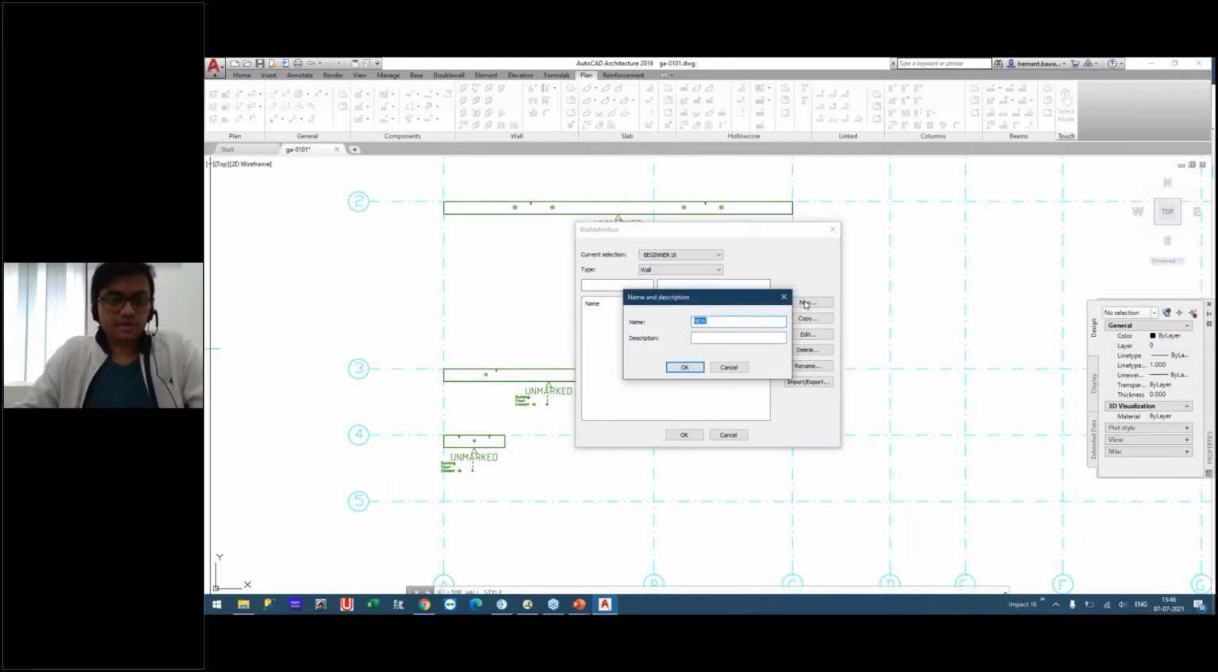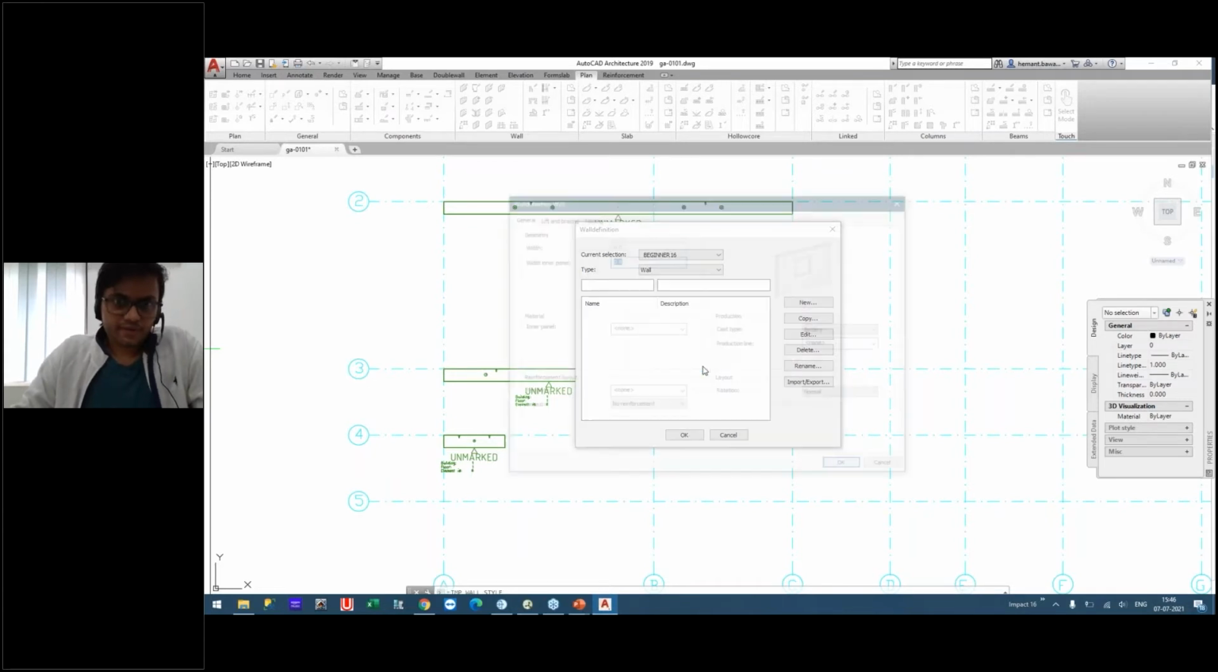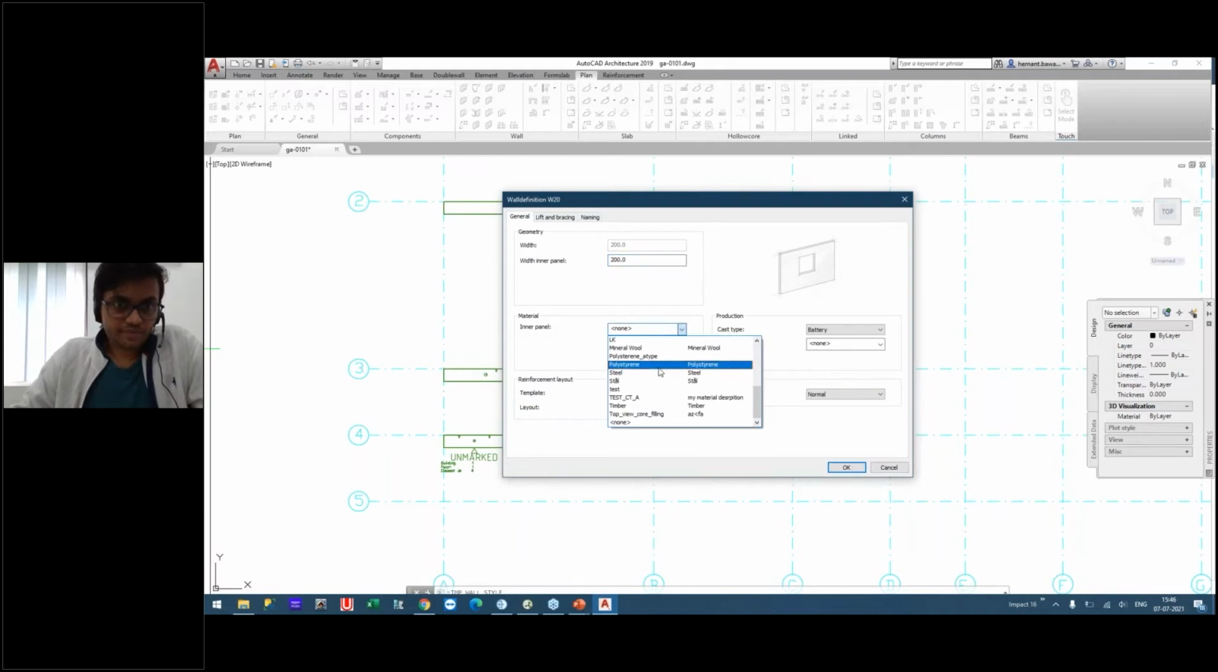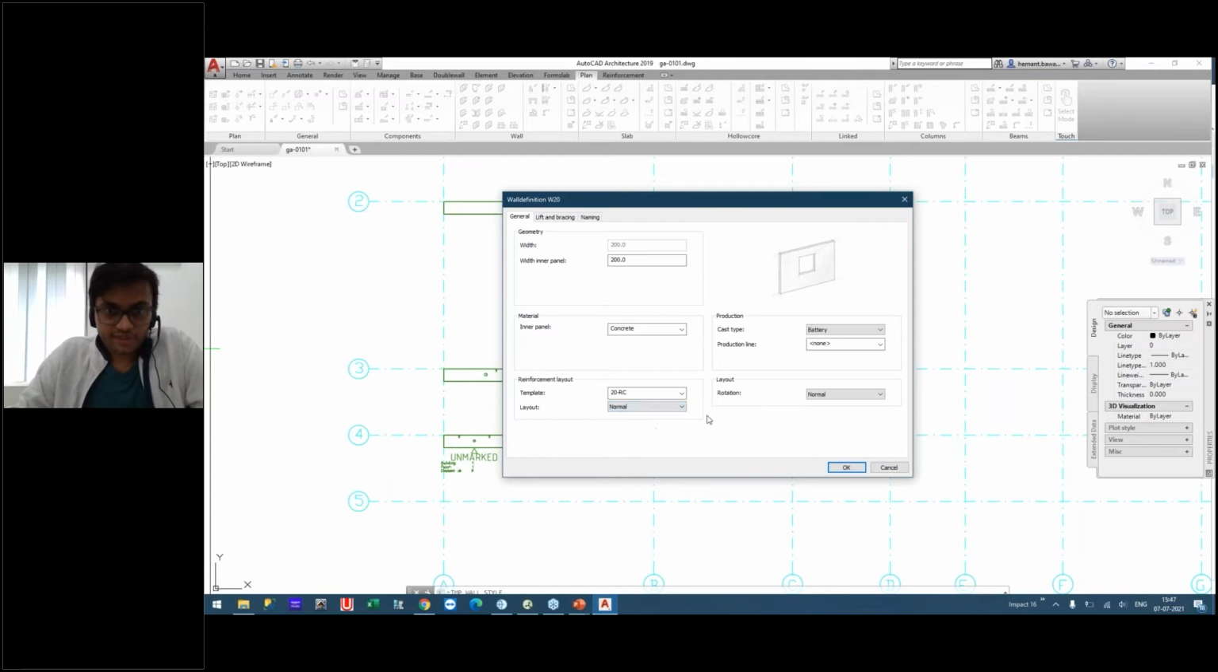We'll go in here and I'll add a W20. So for W20, the thickness will be 200. Inner panel material will be concrete, and for the template, I have defined one from the beginning, so I have added that, and it will be represented in the normal scale.